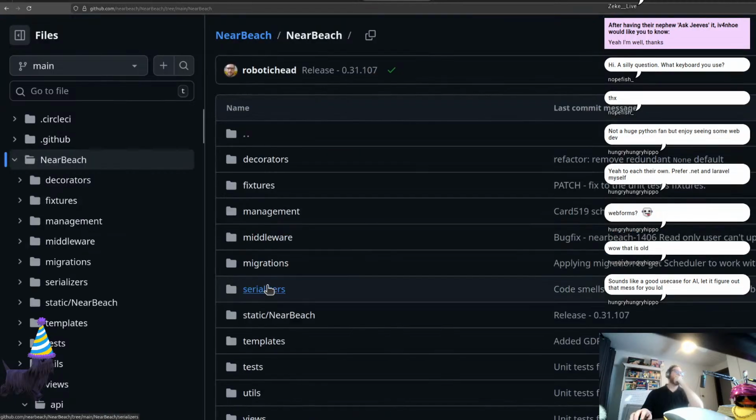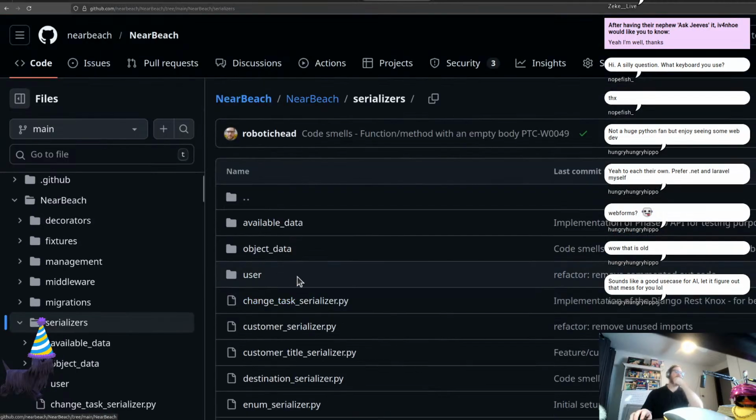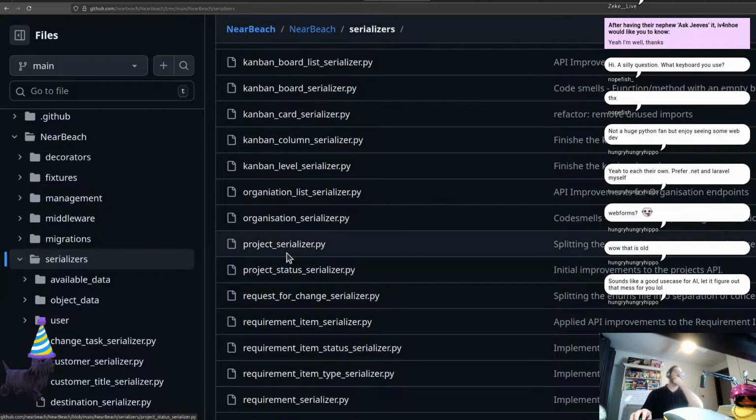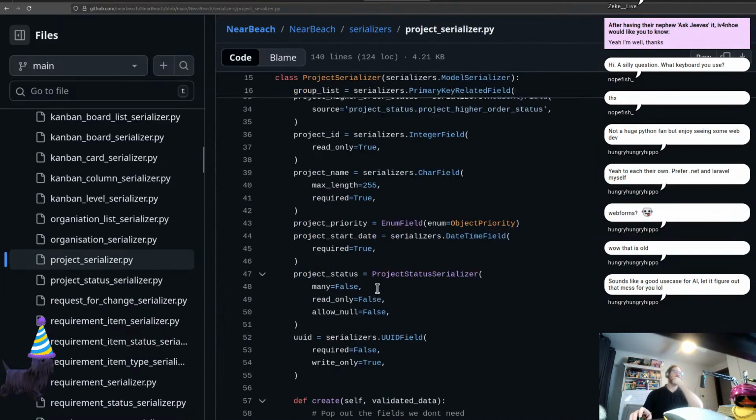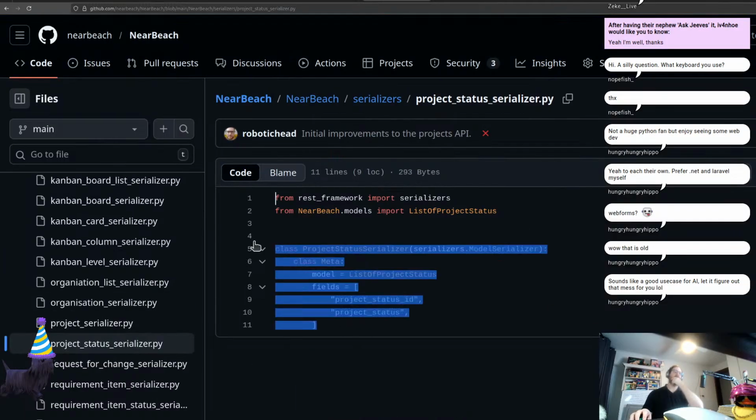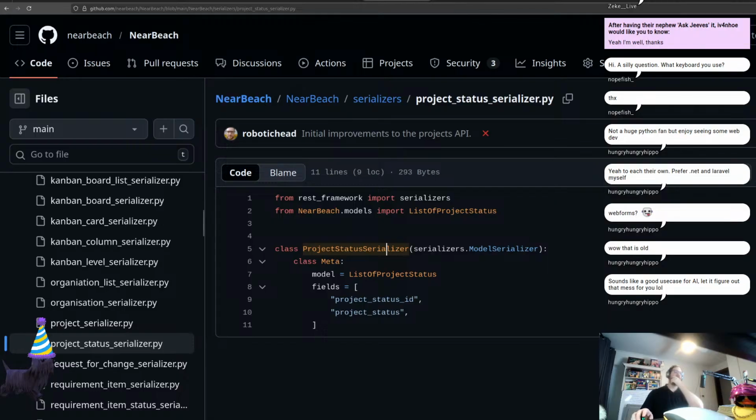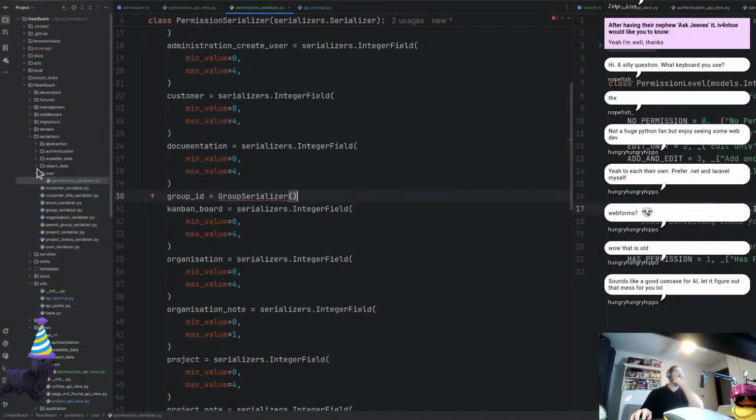So a good example is if I actually run over into here. Let's go into serializers. Let's go into project serializer, you'll notice that there's project status serializer. If we go down to the status, we've got the serializer in there, and we'll add many and all that kind of stuff. So we're going to have to do that with the group, and very similar, we'll just do something like that.